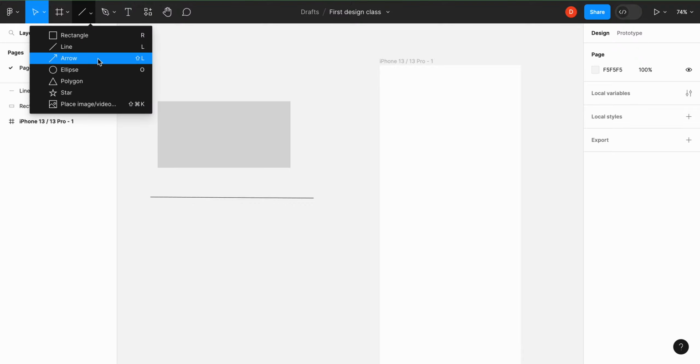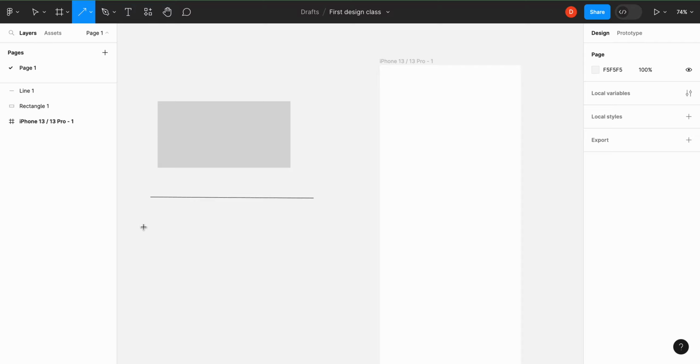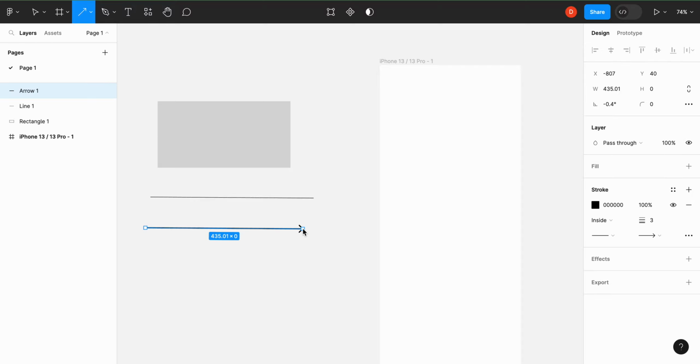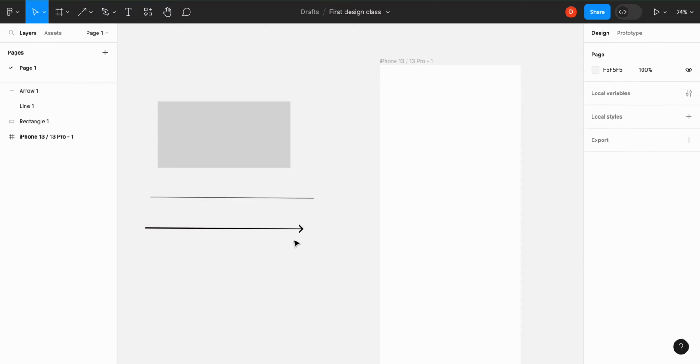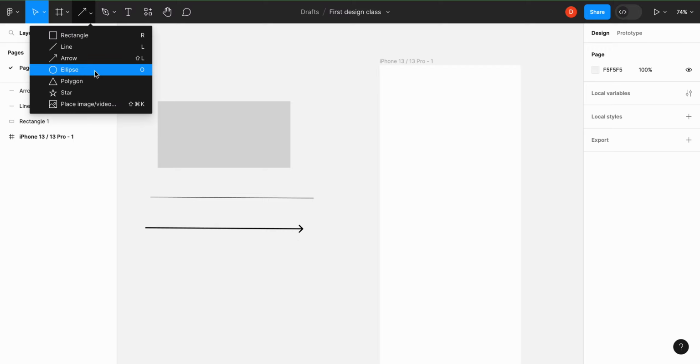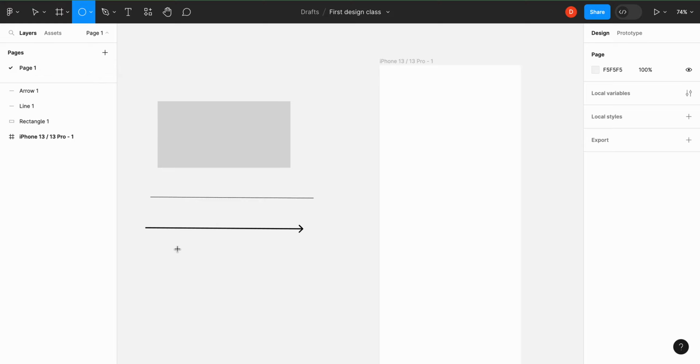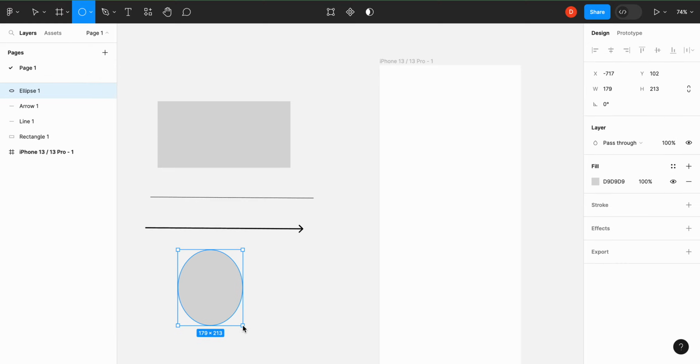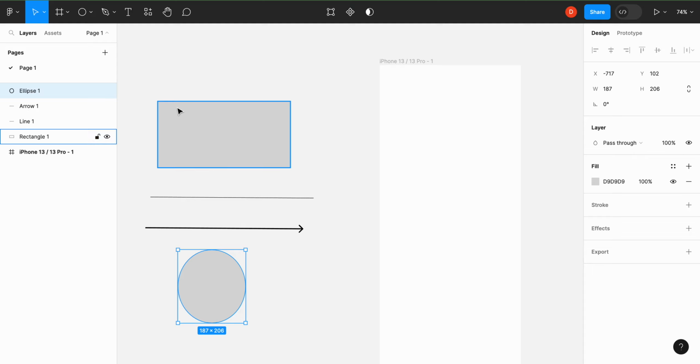You want the arrow shape. Again, just come to your canvas, click, hold, and drag. You have this arrow shape. Next one is ellipse, which is the circle. Again, once that is selected, click, hold, and drag. Most of the things you've done on Figma is about clicking, holding, and dragging, basically. Click, hold, and drag, you've made your ellipse tool or your circle shape.